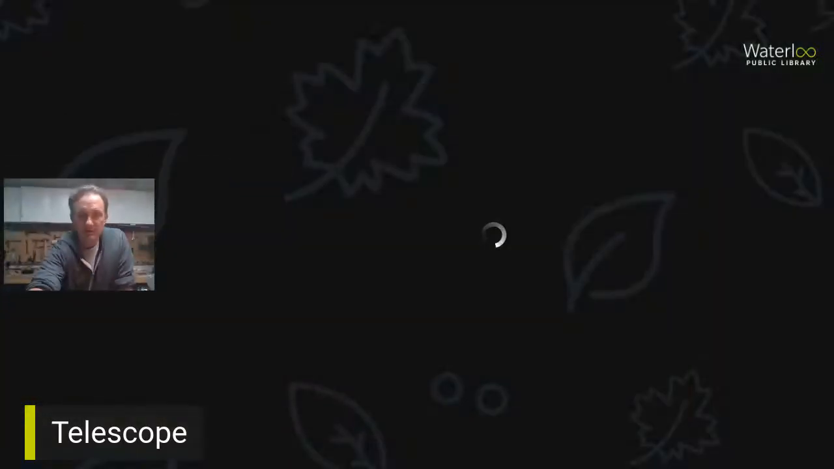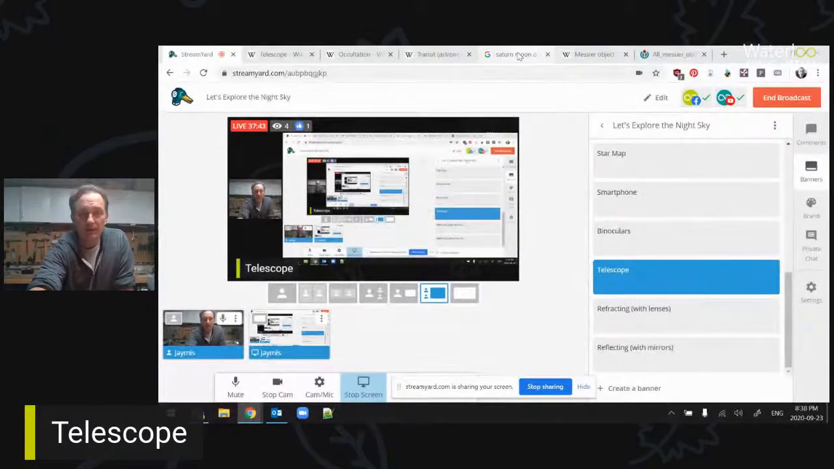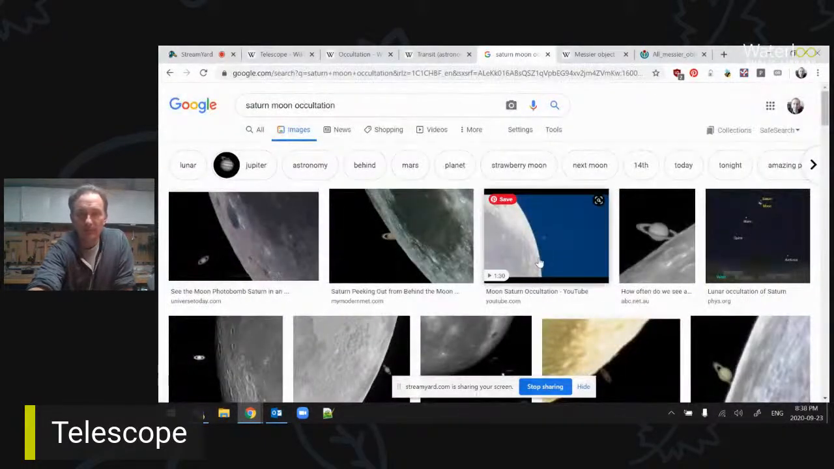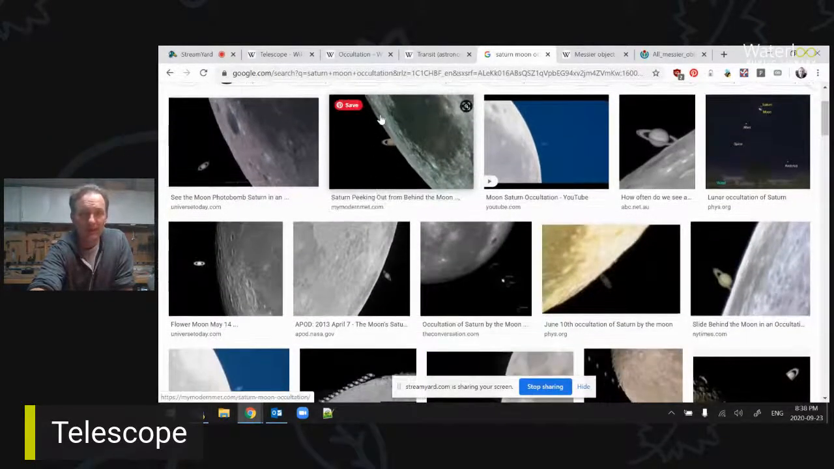I'll show you the pictures that were online because it was a very well-known phenomenon and people took all sorts of pictures beforehand. So this is Saturn moon occultation, Google image search, and you can see there's Saturn poking out from behind the moon. Here's a good one where it kind of gives you an idea. You can see the curvature of the moon, and then you can see Saturn. So you can see Saturn lit up quite well.